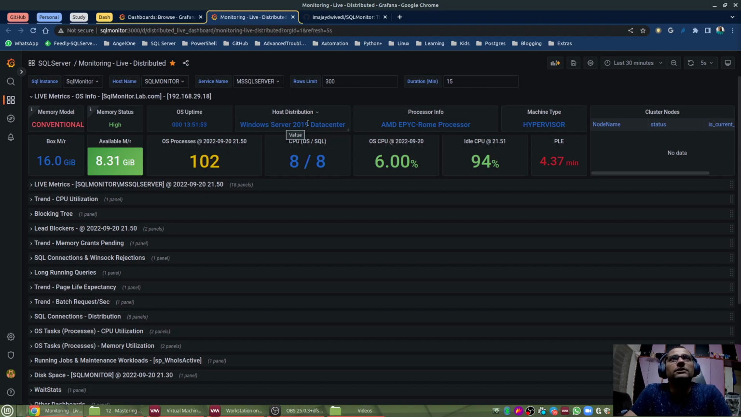Then you see the version of the operating system, what kind of processor you are using, how much is the CPU utilization on the operating system, what is the PLE on SQL Server level, and whether this particular host is part of any cluster. If this SQL Server instance is a SQL clustered instance, then you will see information about the various nodes which belong to the same cluster.